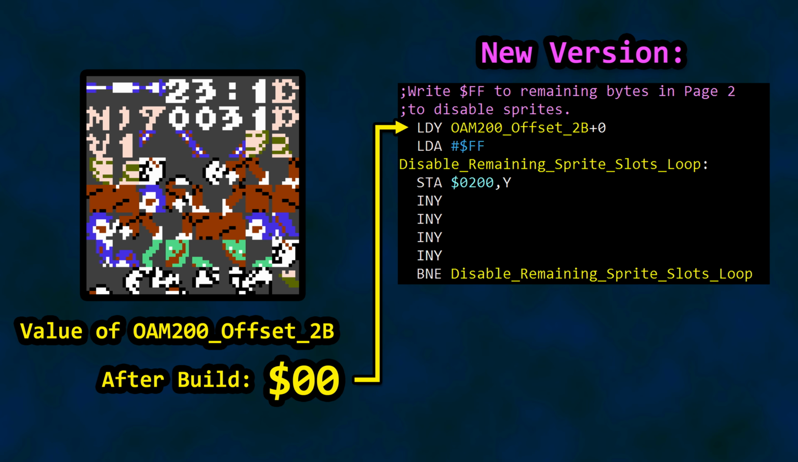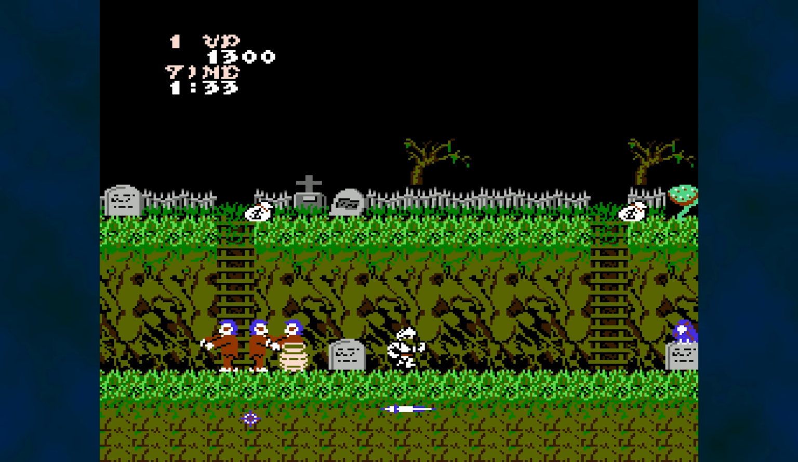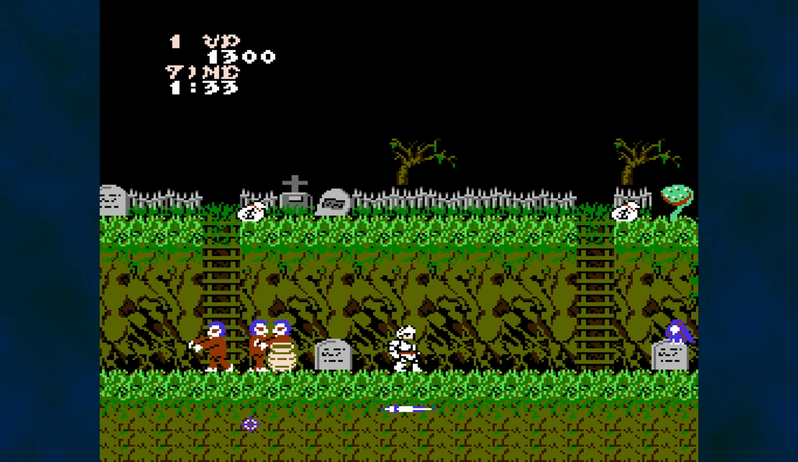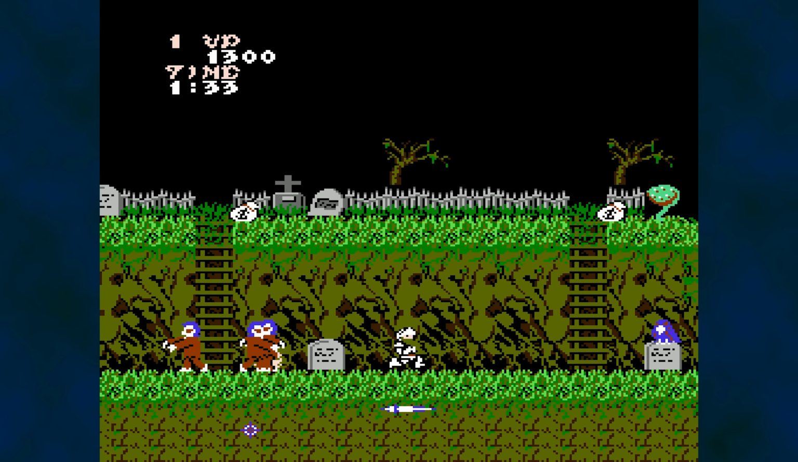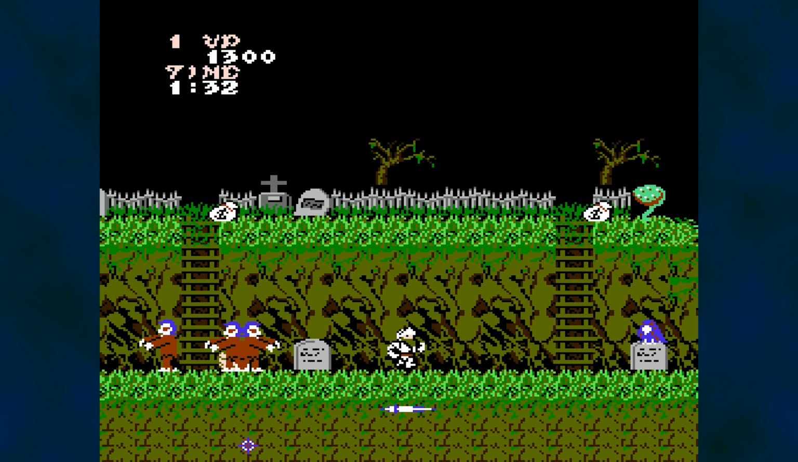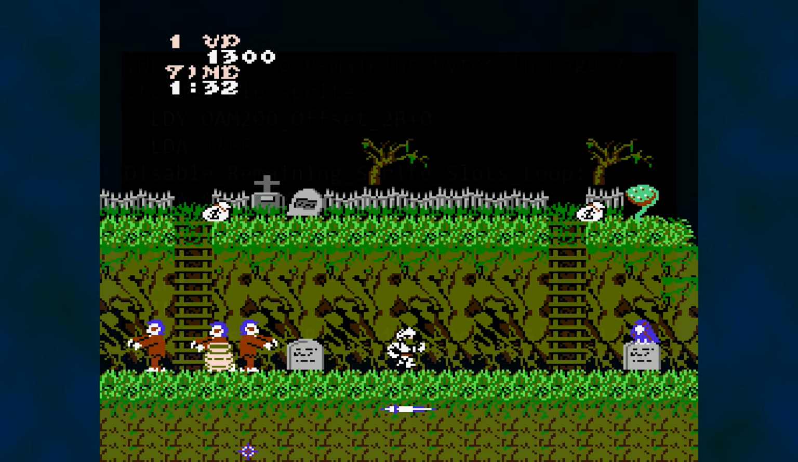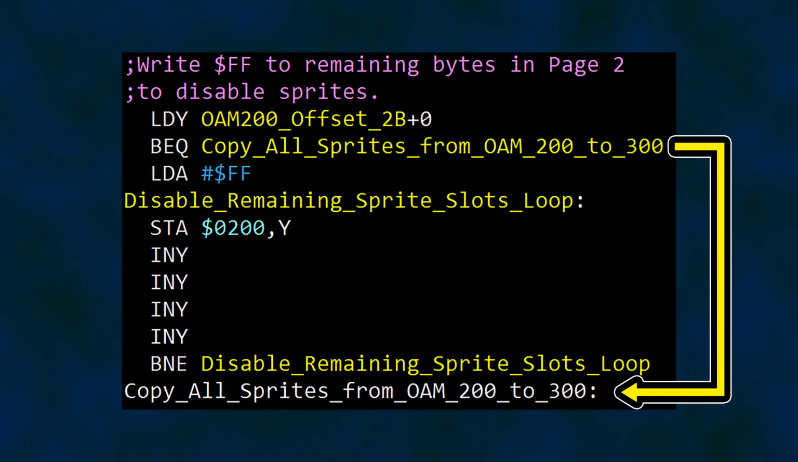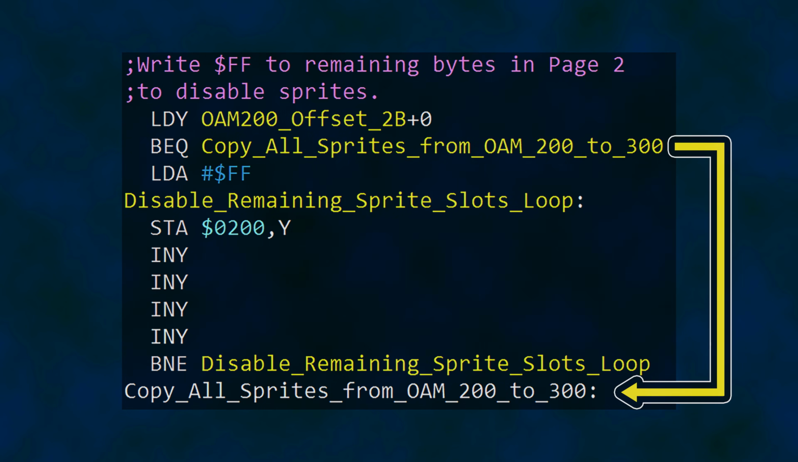That 0 would be placed into Y. Our loop would start writing FF at the beginning of page 2 and plow through all 64 sprites. That's unfortunate. That means that after using a full set of sprites in the build code, the FF filler code will erase all the sprites in the game, at least for a few frames. So perhaps we should add a check for that and skip all FF fill logic in the event page 2 is full of sprites.